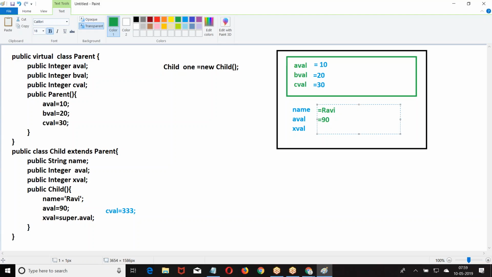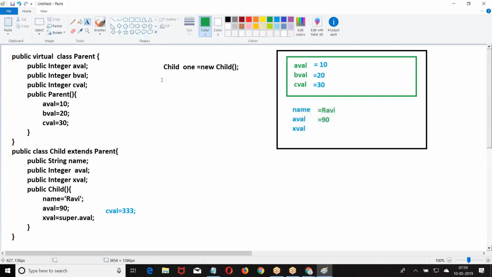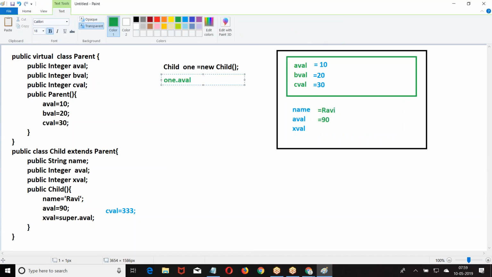X equal to super dot A means, now look at this. There is A in the parent, there is A in the child. Whenever I call A, which will come? Child class will come. When the parent class and child class have the same variable, then the child class will dominate the parent. When I say child 1 dot A value, what is the output we are going to get? We always get 90, because the child will dominate the parent.